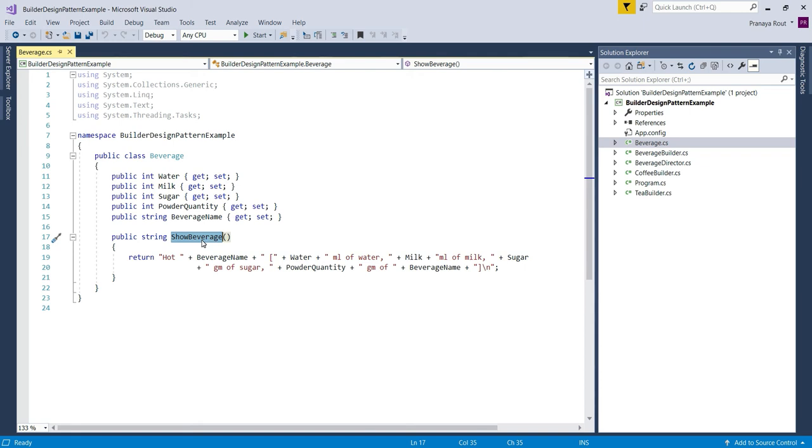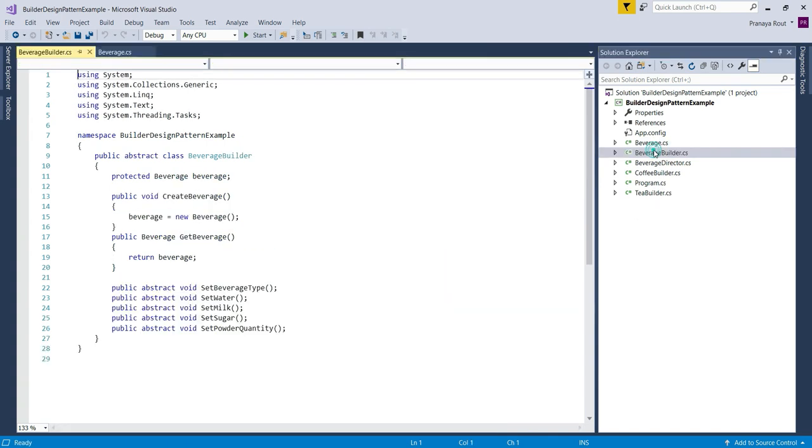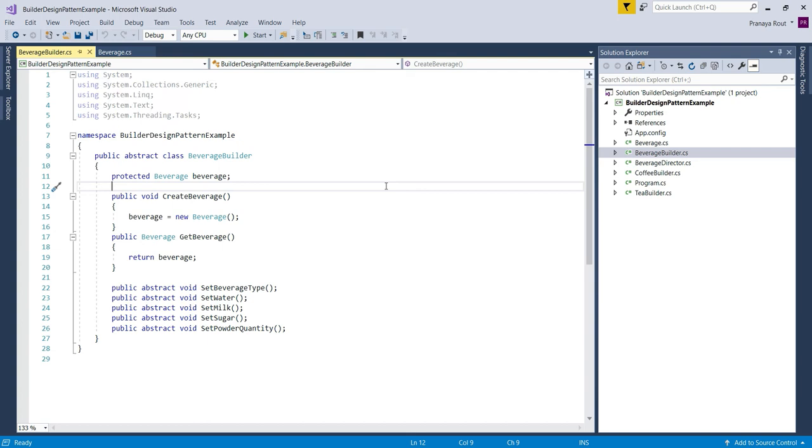Step 2, create abstract builder, that is beverage builder. I have created a class file with the name beveragebuilder.cs, right? This beverage builder class is going to be an abstract class. You can see I have created this class as abstract. So this abstract class will act as a blueprint for any subclasses that want to create a beverage. So it will have different subclass implementation for different beverages such as coffee, tea, Horlicks, etc. This class is having different abstract methods to set the milk, water, sugar, powder quantity and beverage type. It is also having some concrete methods to create and return the beverage, right?